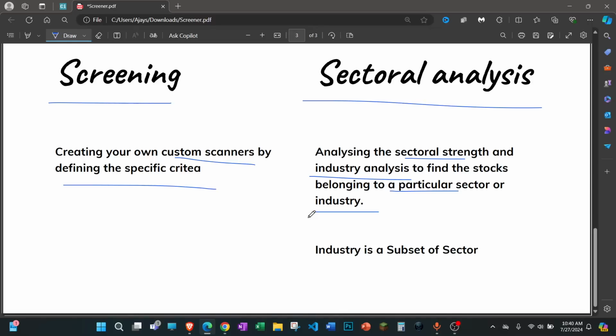Another thing important to note is that an industry is a subset of a sector, right? Let's say you have the healthcare sector. Within healthcare you have pharmaceuticals, then you have other healthcare like hospitals, and there are other healthcare companies like MedPlus, and diagnostics, and all of these come within a sector. Using this tool you will be able to get a specific industry as well, like only the pharmaceutical industry, only the hospital industry or only the diagnostic industry. So this is just an example, right? Without waiting any further, let's move on to that particular tool.